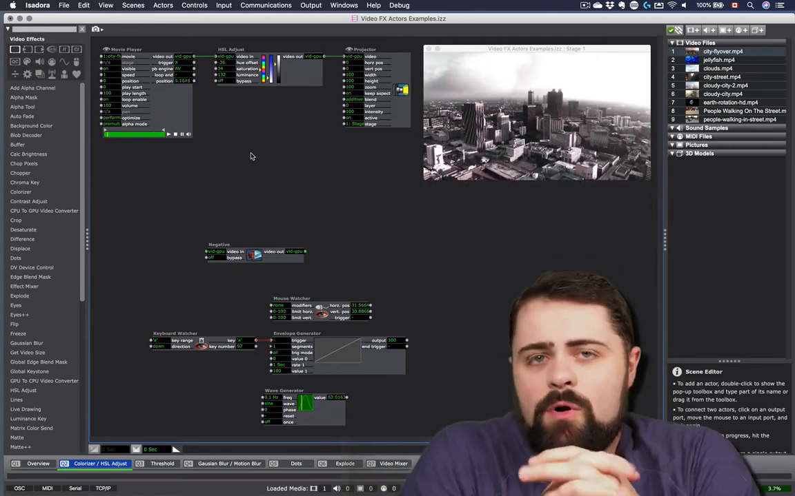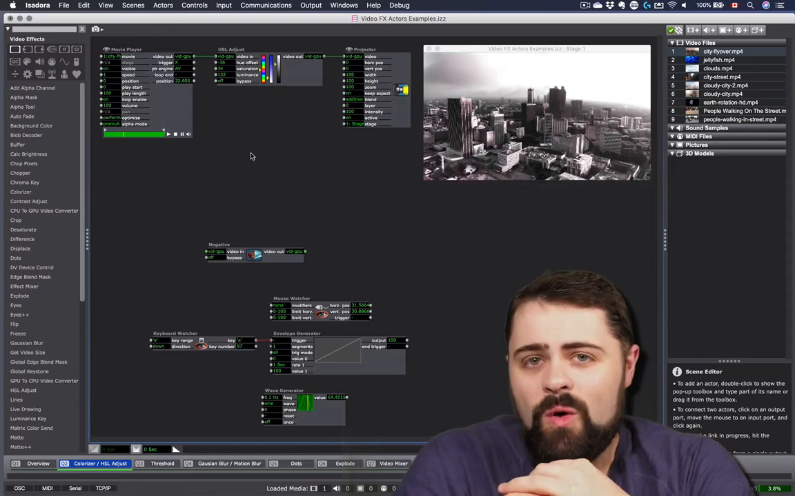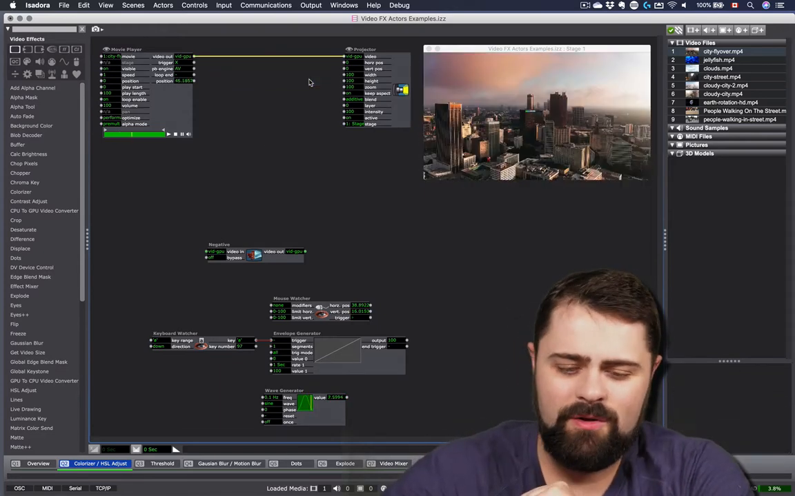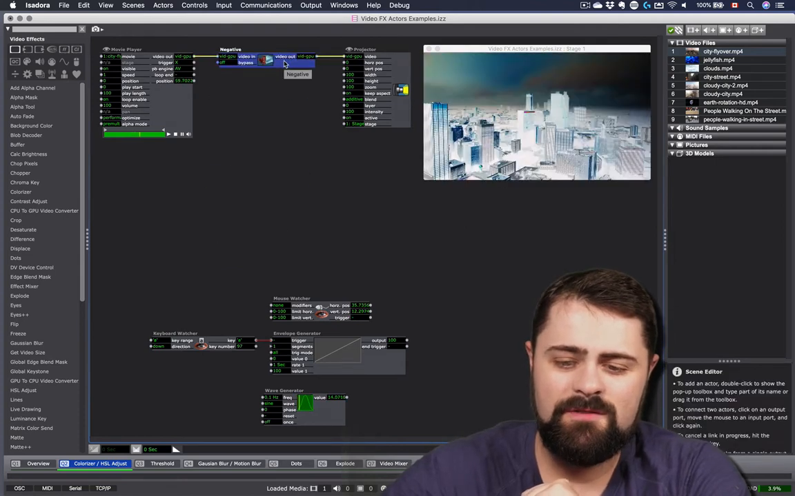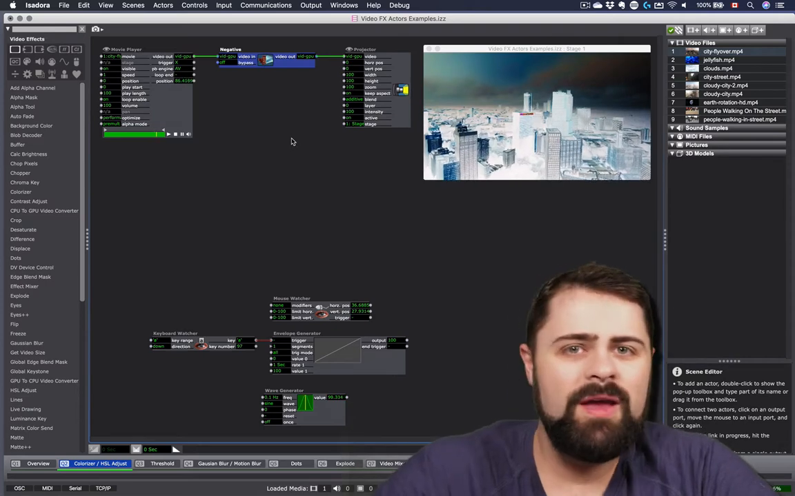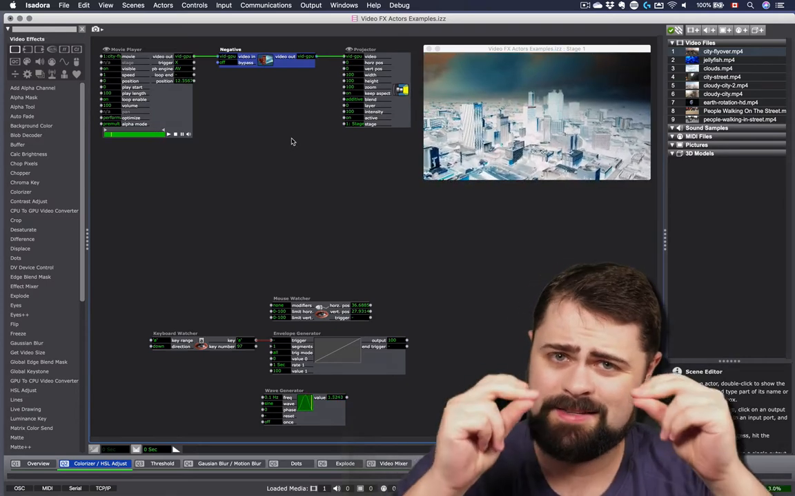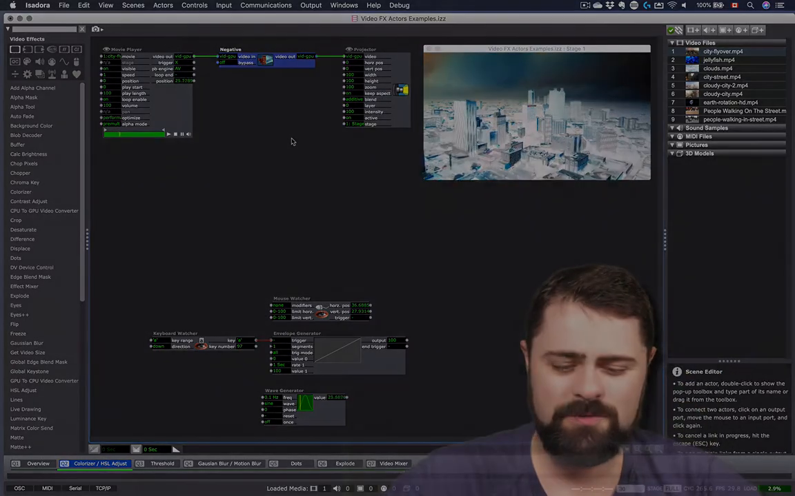So I like to keep both of these actors in my toolbox. I particularly use the HSL adjust quite often. There's one other fun one here, which is the negative, which can just flip the whole thing around if we need to. So if you need to make black white and white black in any of your videos, remember that the negative actor exists and it does it in a single pinch.